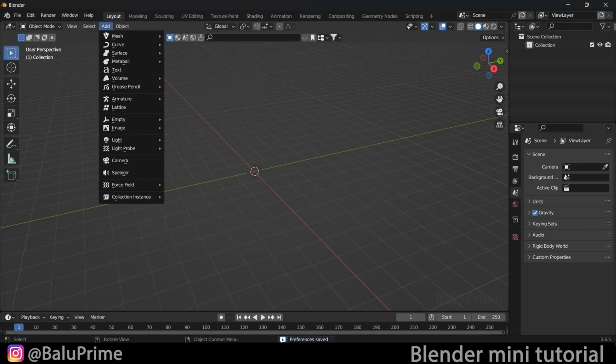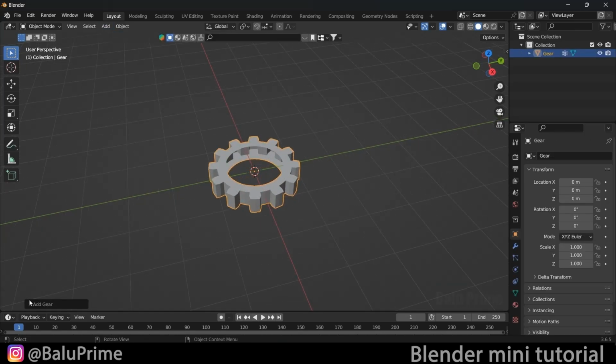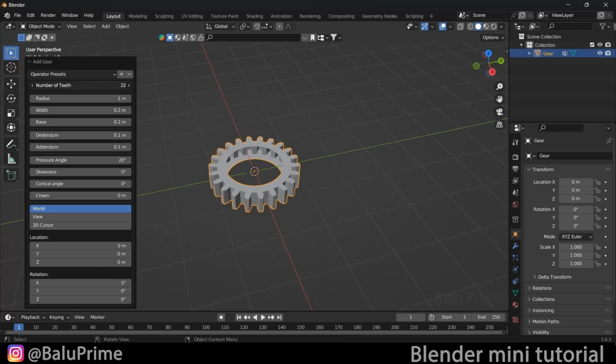Now come to this Add option, Mesh, Gear, and select the gear here. So here you can see we got the gear, right? From these options we can change the number of teeth and everything, so you can check it by yourself.